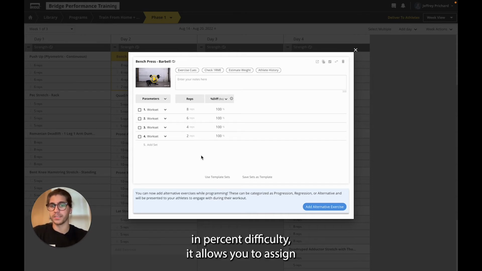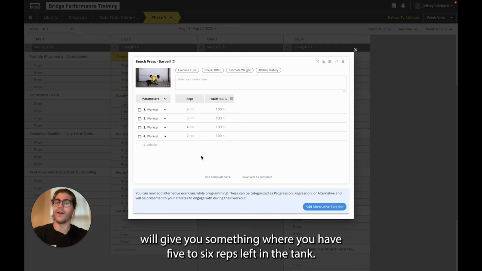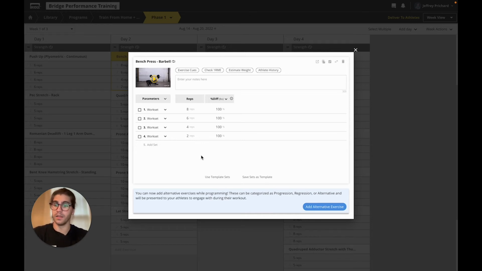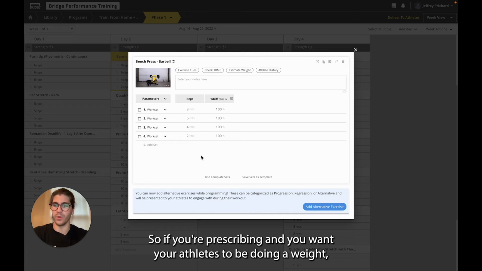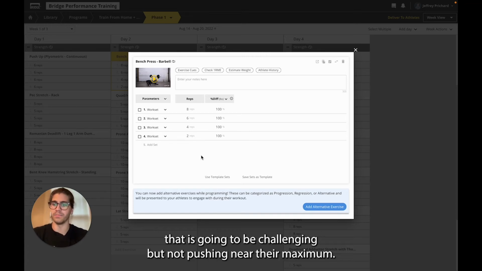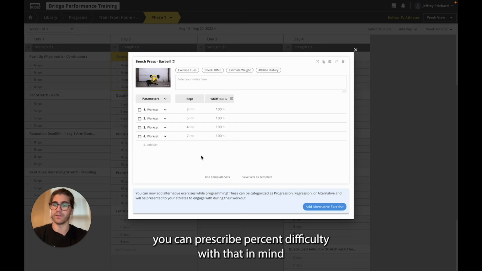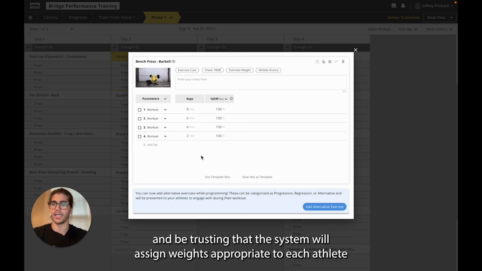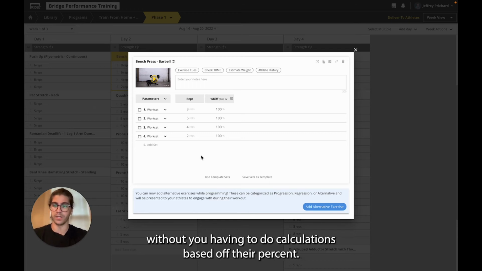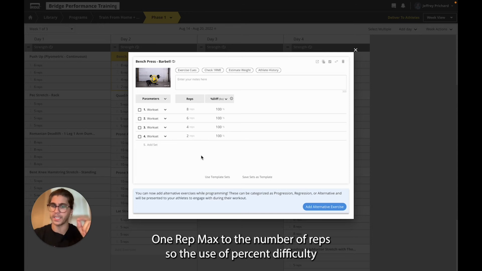Prescribing in percent difficulty allows you to assign a range of difficulty, such as 85% difficulty, which will give you something where you have 5 to 6 reps left in the tank. So if you want your athletes to be doing a weight that is going to be challenging but not pushing near their maximum, if that's your goal from your phase or your workout for the day, you can prescribe percent difficulty with that in mind and trust that the system will assign weights appropriate to each athlete without you having to do calculations based off their percent one rep max to the number of reps.